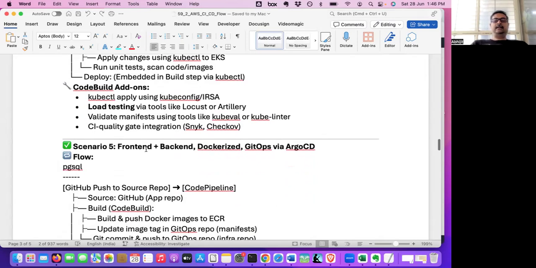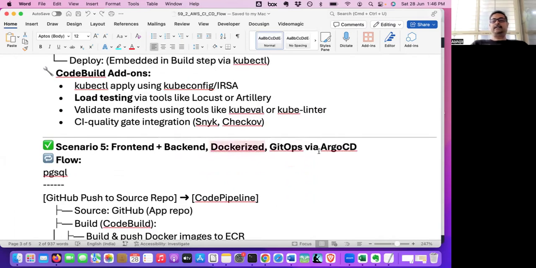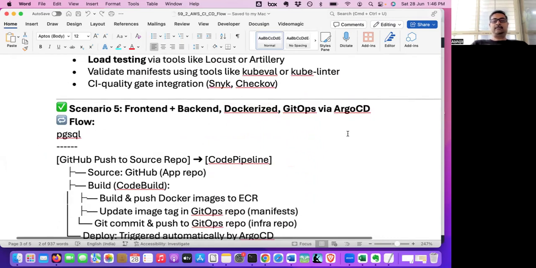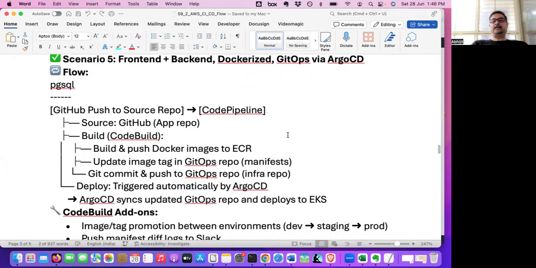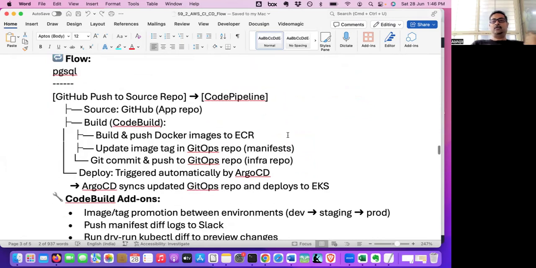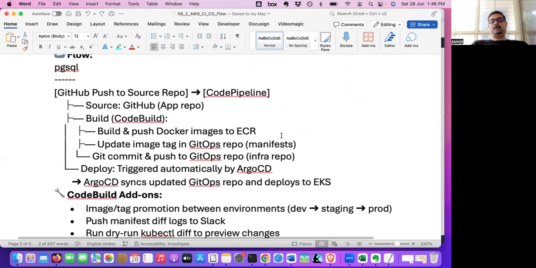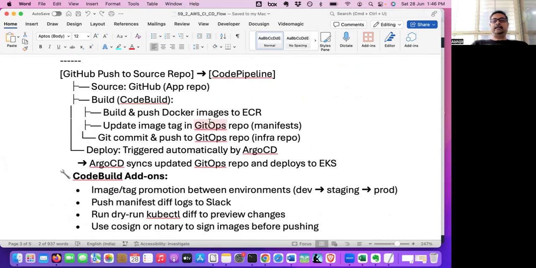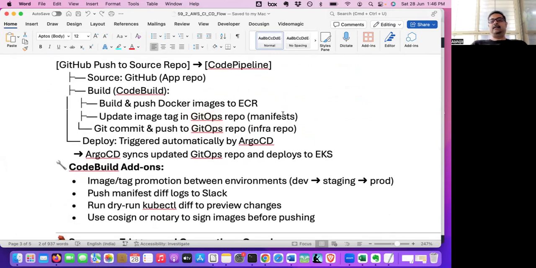And then the last one is front end and backend, Dockerized, with GitOps. So here we will start with the GitHub application repo. As soon as the developer pushes the code, it will be checked out and the Docker image will be built and pushed to ECR or Docker Hub. Then that image tag will be updated in another repo, the GitOps repo, where the Kubernetes manifest files etc. will be, and then it will be updated.